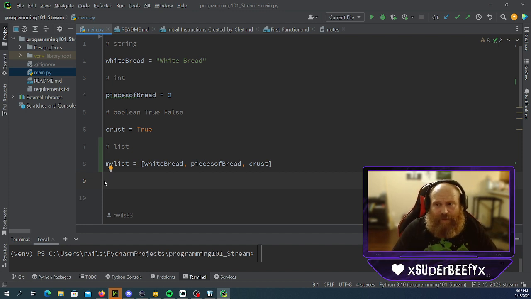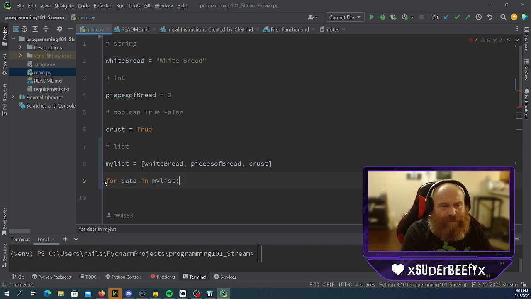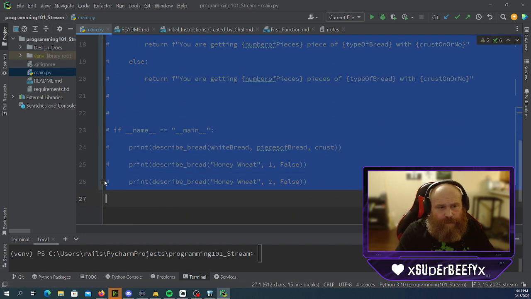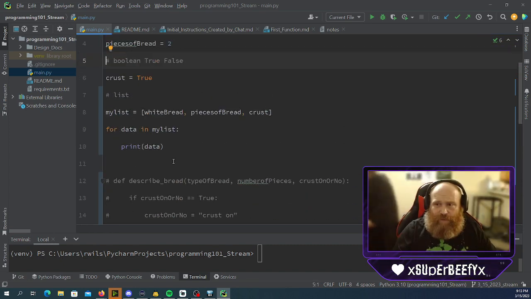But yeah, computers are good at certain things. They're good at math. They're good at managing data for us. And this is an instance of it managing data. So instead of printing white bread, pieces of bread, and crust, I can just do this. For data in my list, print data. We're going to comment out some other things that we have going on so that those don't run.